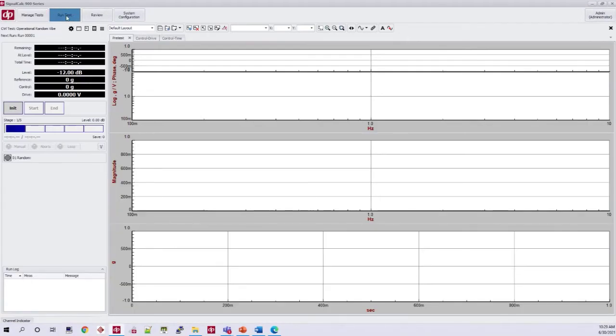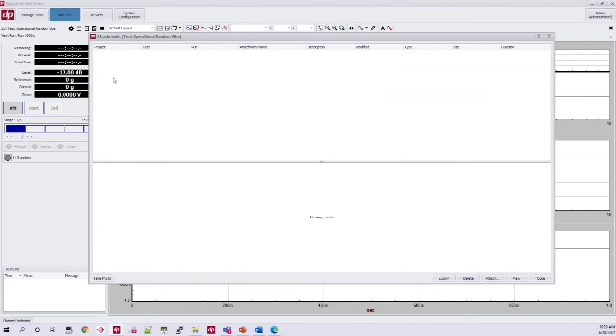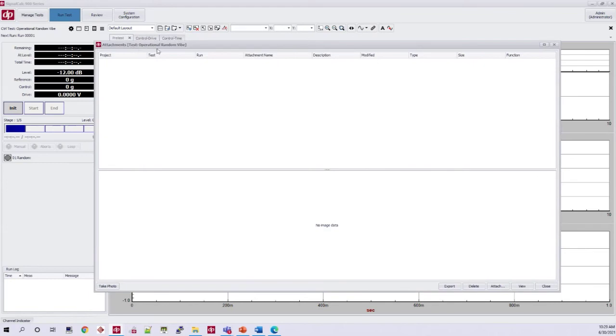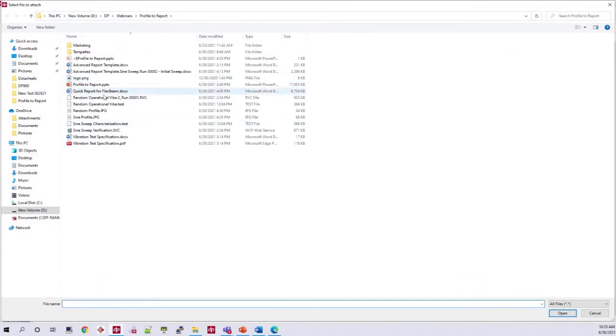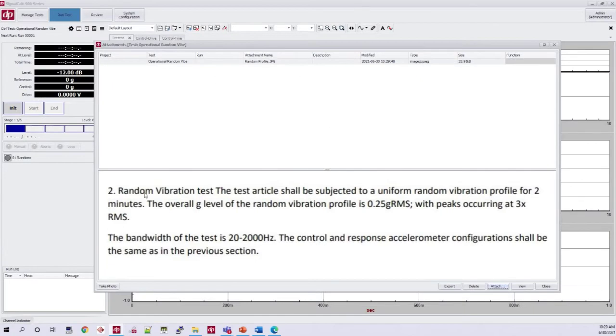It's going to open up in the run test screen, which is where, as you saw in the sine test, we're viewing live data and viewing any test that's currently executing. So just like the sine test, I'm going to go to attachments first. And you can see my attachments for my sine test are now gone because these are attachments specific to the operational random vibe test. So I'm going to hit attach, and I'm going to attach the snip photo snippet that I took of the random vibe profile. As description, I'm going to enter profile provided by customer.